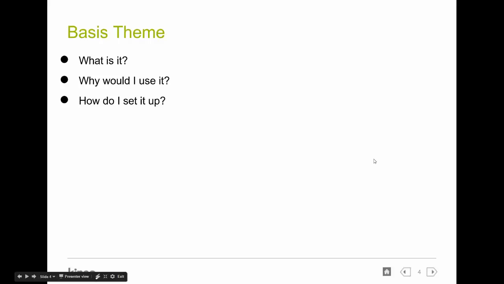So a little bit about the basis theme. It is a newer theme that comes with version 9, so it is not a custom theme. I know a lot of our clients have the pretty fancy, snazzy, customized themes, which are great, but sometimes people just want a standard solution. And in that case, you might want to take a look at the basis theme. It allows you to do quite a lot on your own. So that's what it is. That's why you would use it. Now let's talk about how you would set it up.